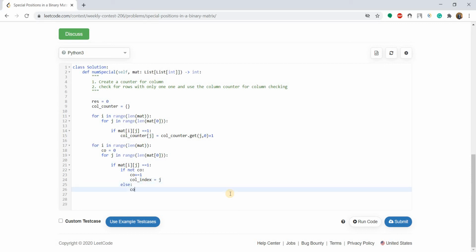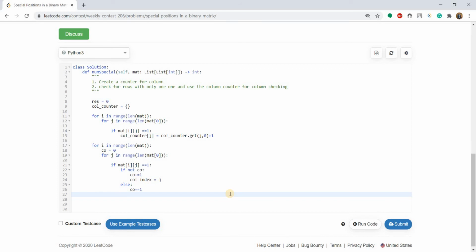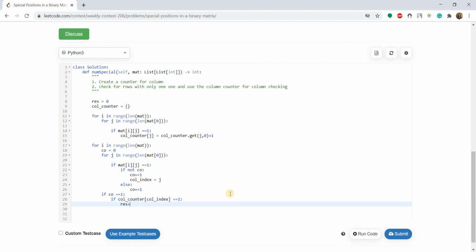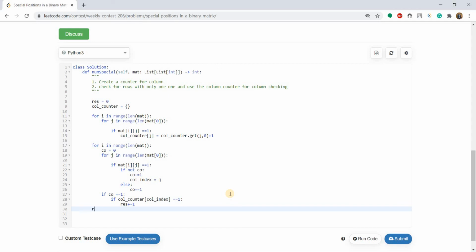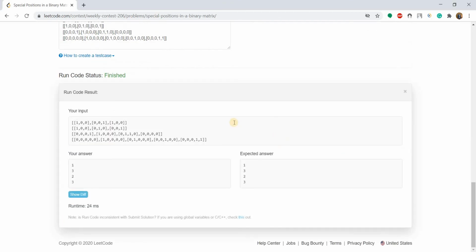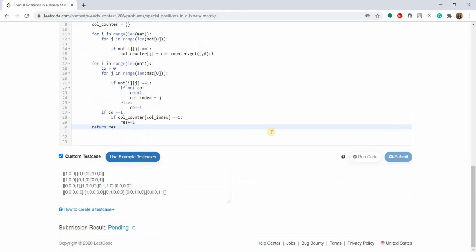Else we'll increment by 1. So for every row you check if the counter is equal to 1, and then if the column counter of the column index is equal to 1, which says that the column also has only one 1, we can add it to the result. So now the result can be incremented by 1, and then we can return the result. Yes, this works. So I'll submit it.